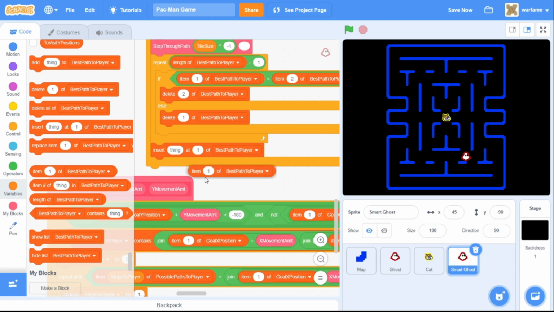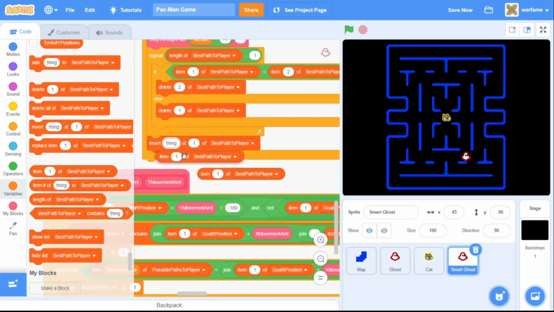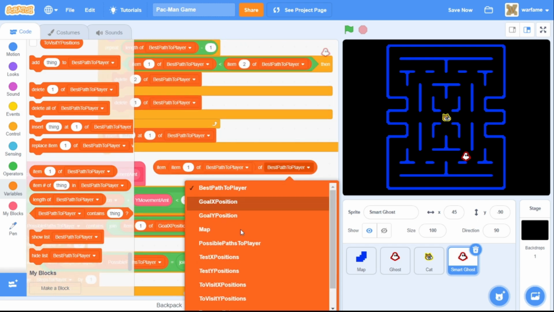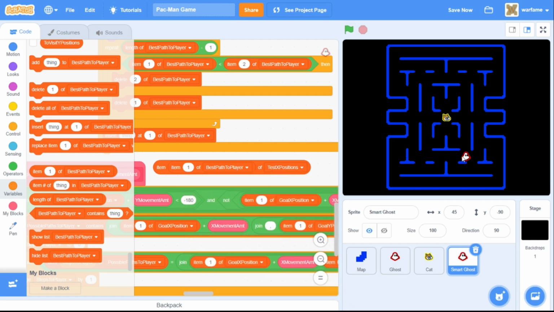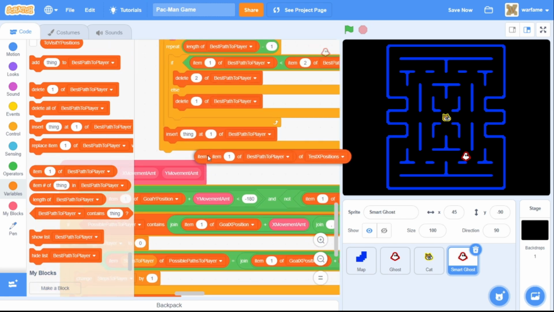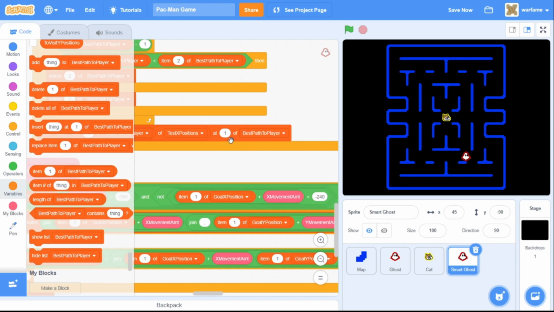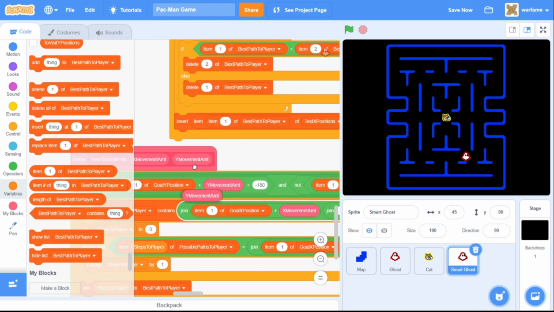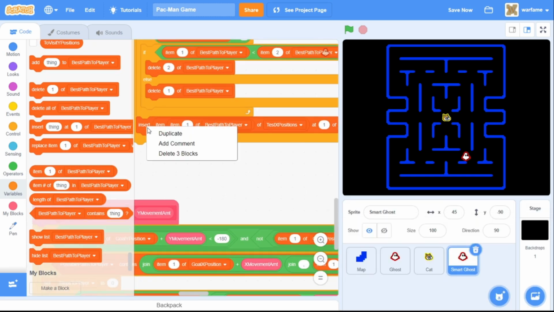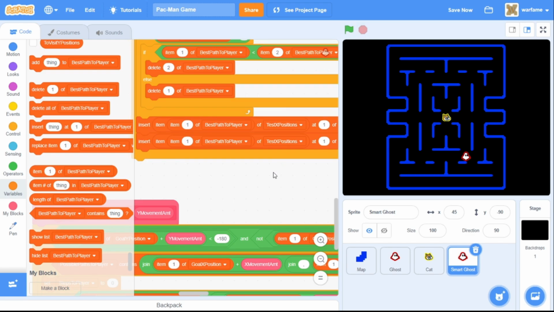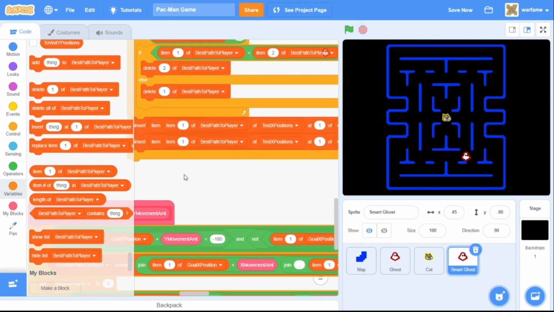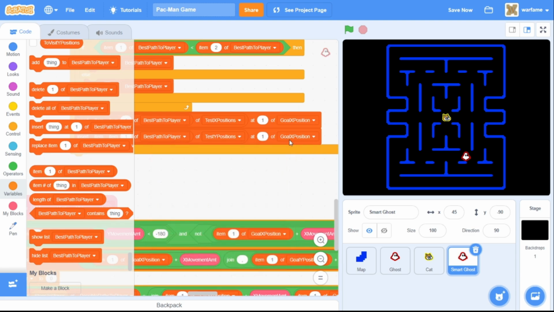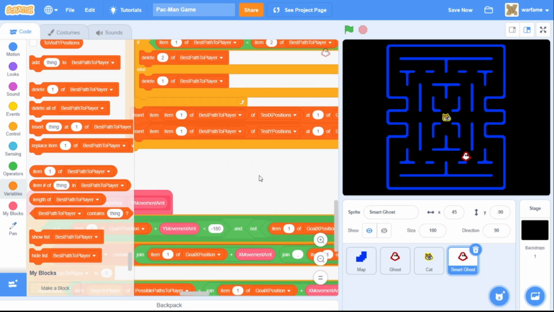and let's insert item and drag another item. So insert item 1 of best path to player of test X positions, because remember, those were the X positions that the ghost generated to find the player. And let's drag this inside of the insert, and inside of the at, let's change this to goal X position. Okay, and now let's duplicate this and do the same for the Y positions. So insert item 1 of best path to player of test Y positions, to goal Y position. All right, cool.